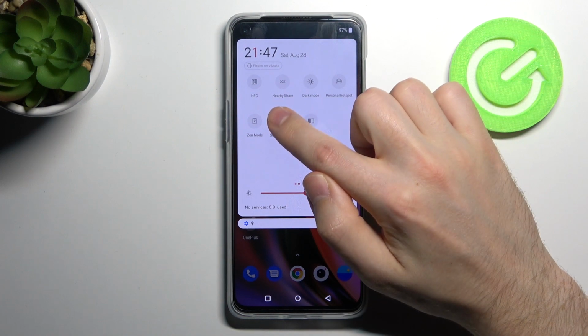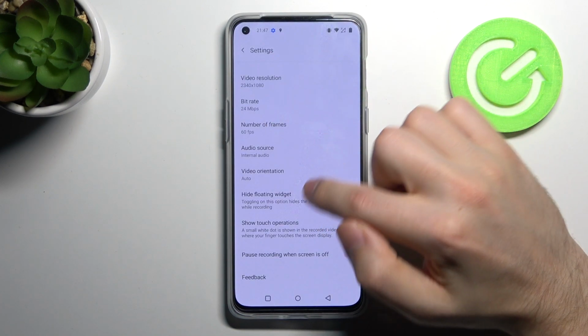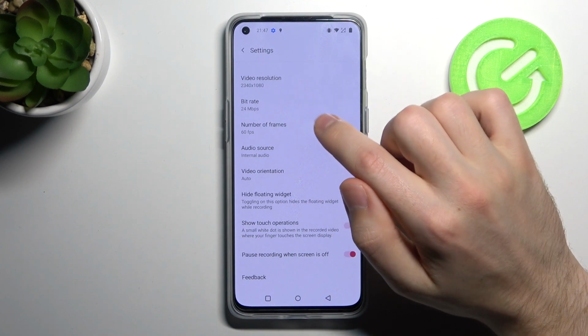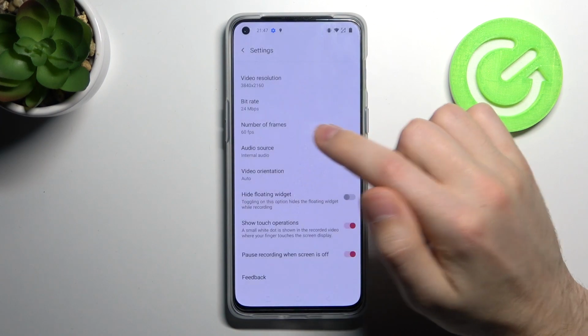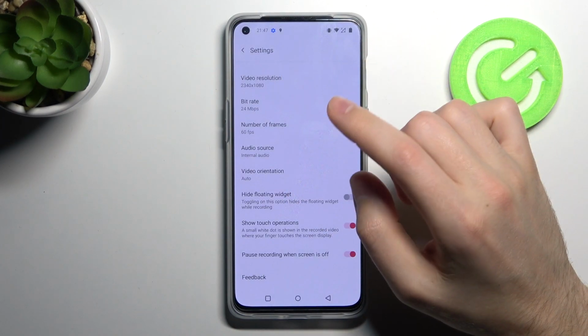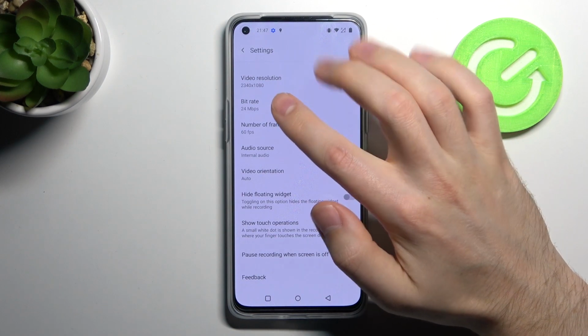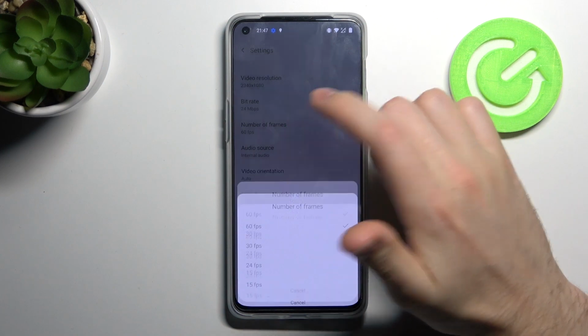Now we need to press and hold, and the settings for the screen recorder will open. The first option in the list is video resolution, and to save, you need to choose, for example, this one, and it saves automatically. Then we've got bitrate and number of frames.